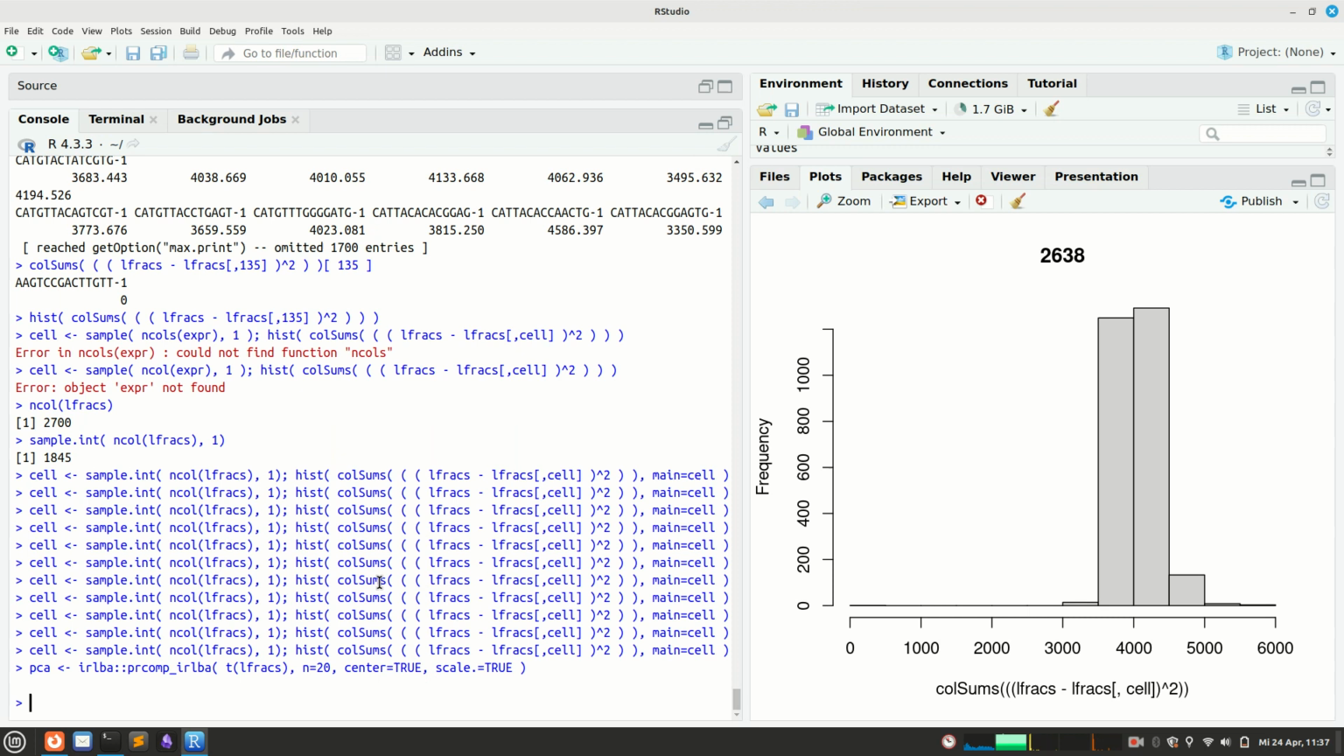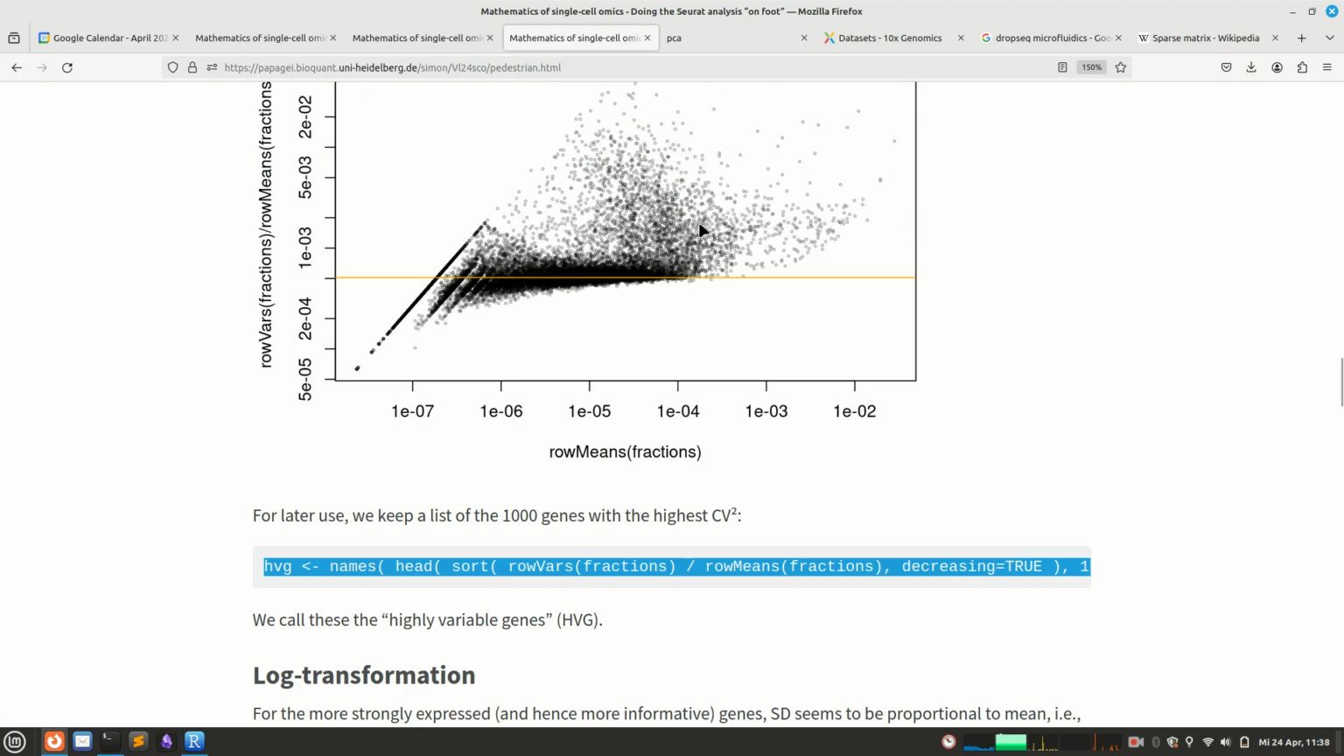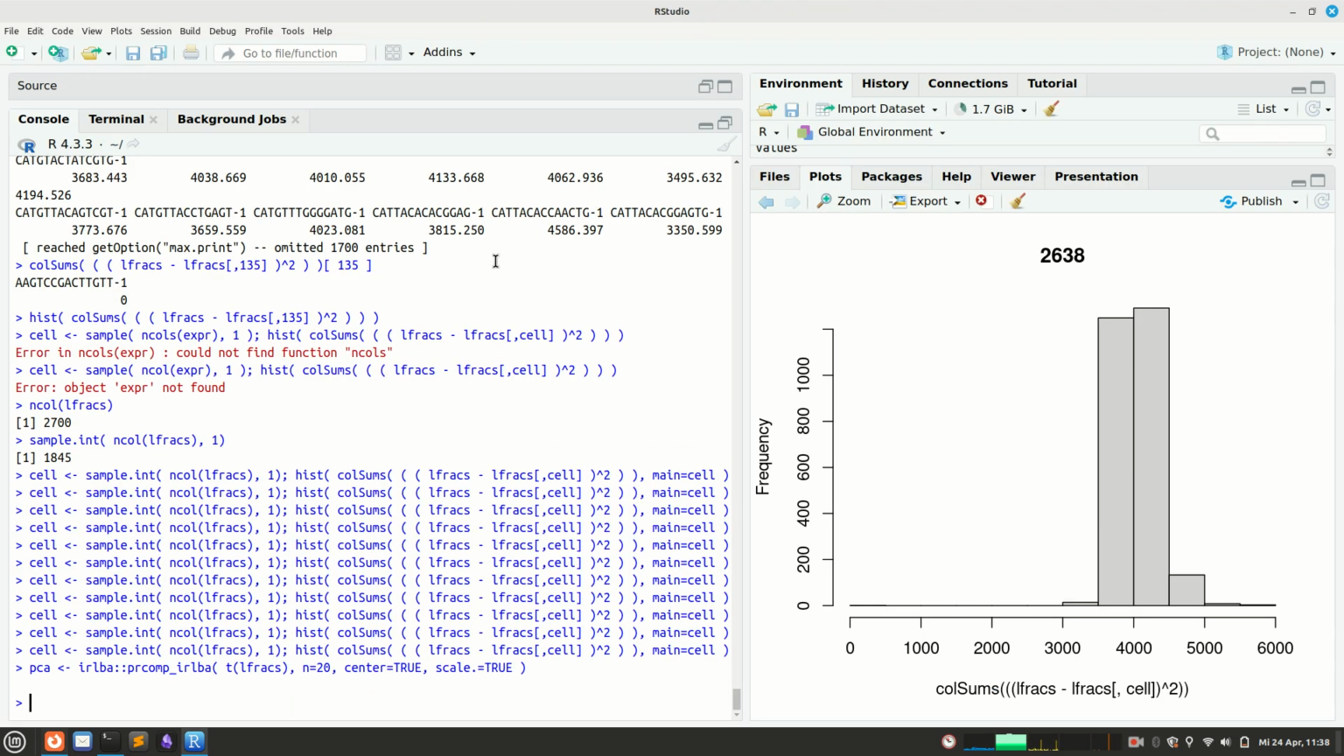Even now, there are still too many genes. And we remember we said before that most of our genes are actually non-informative, because we have this big bottom here of 10,000 points, which are actually only Poisson distributed. So let's subset our matrix to only contain the rows for these top 1,000 genes. You remember I put them into this variable HVG, which is the list of these top 1,000 genes. And if I do that, then my PCA runs reasonably fast.